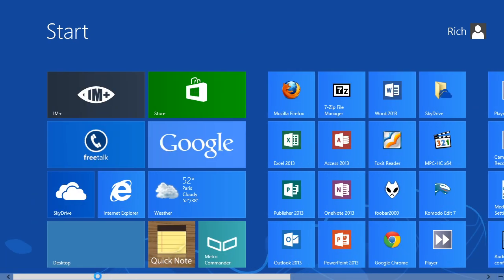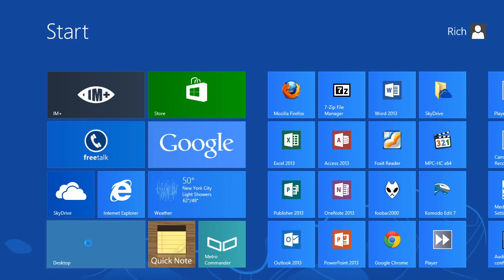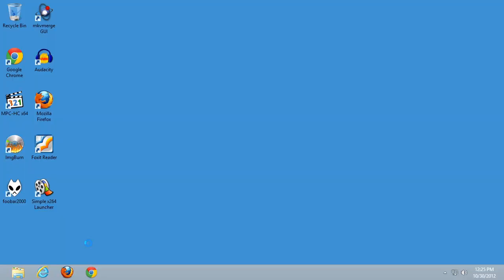So let's go ahead and go back to our desktop. We'll click on this desktop tile, and keep in mind, by default when Windows opens up, the start screen is where you're going to be, so if you want to get to the desktop, you can use the Windows key on your keyboard, or you can select this desktop icon, or tile actually.